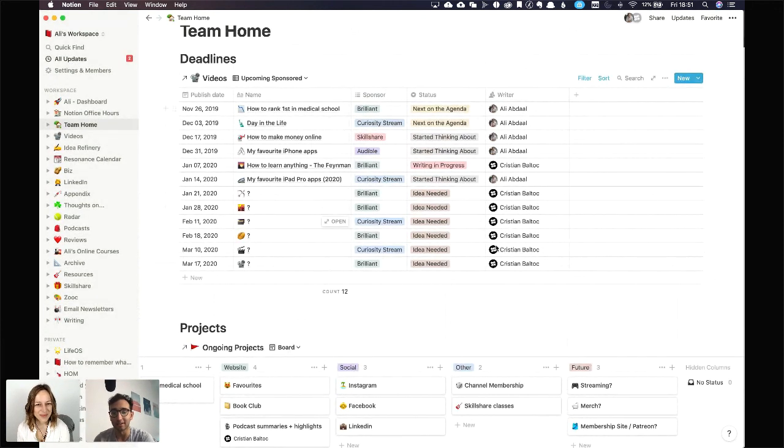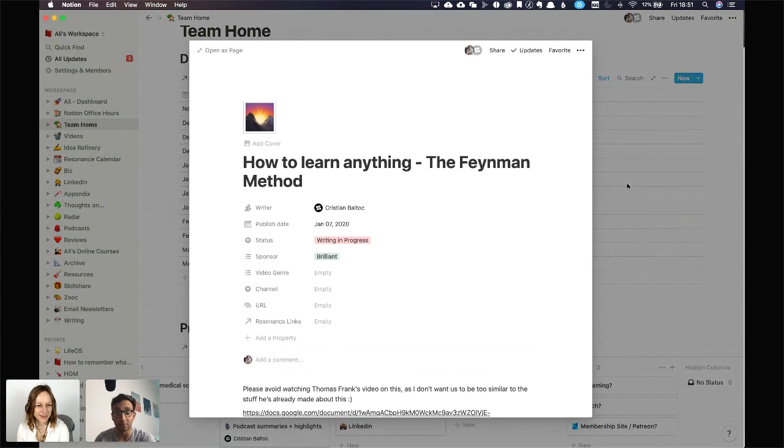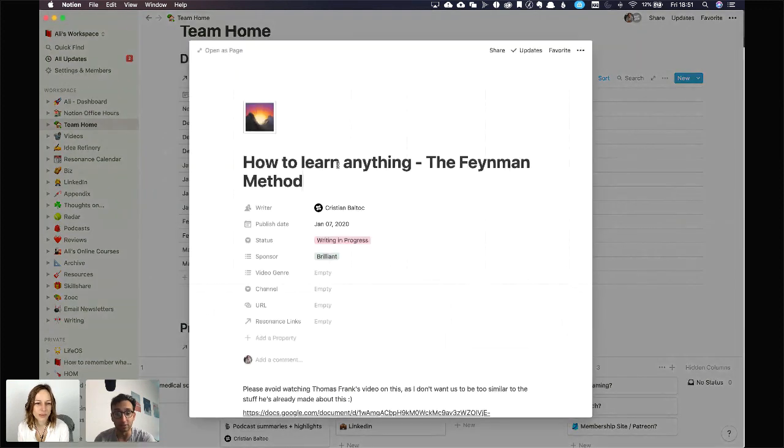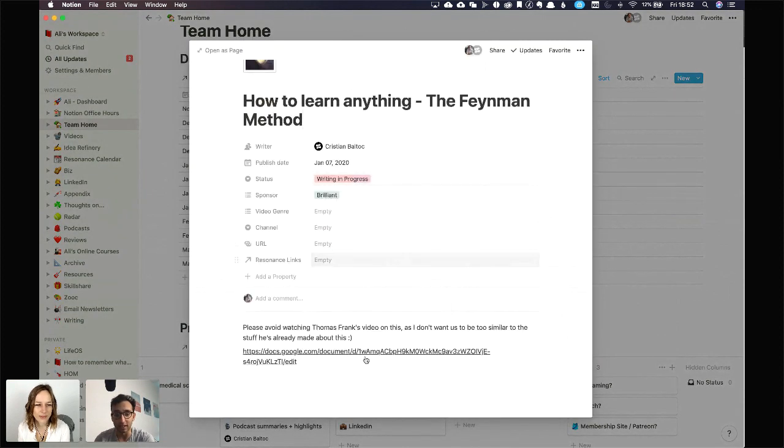We also use this assigning feature. So, for example, how to learn anything with the Feynman method. Christian wrote the script for that initially, linked it in Google Docs, and I've been editing it earlier today. Please avoid watching Thomas Frank's video on this, as I don't want us to be super distracted over here.